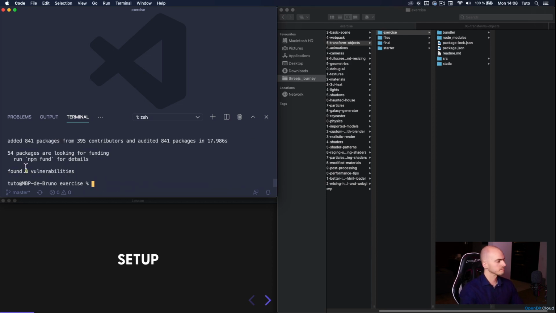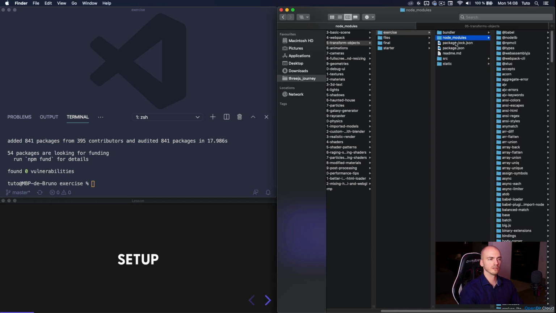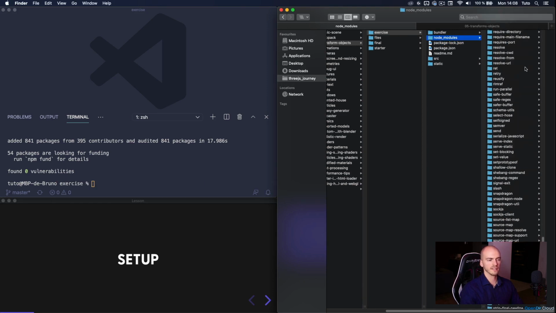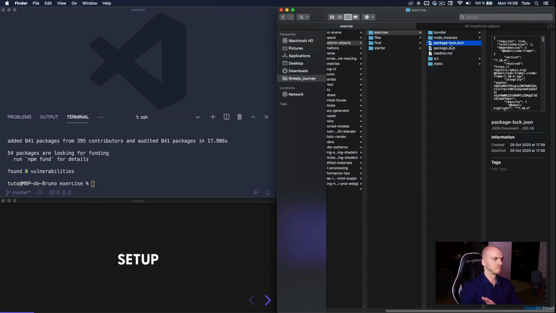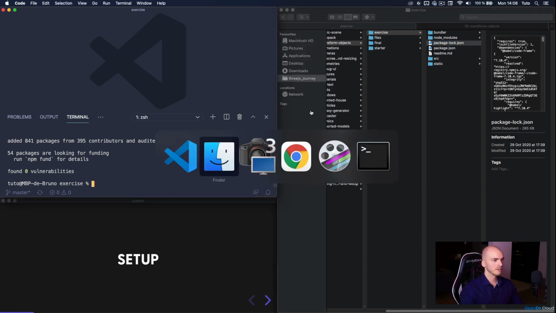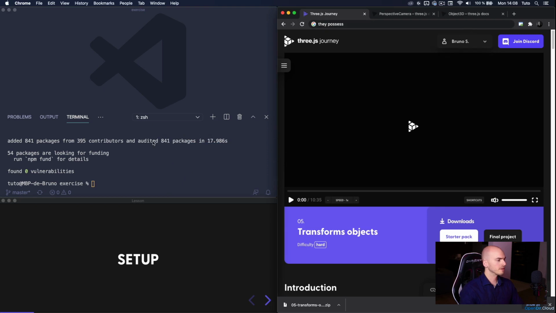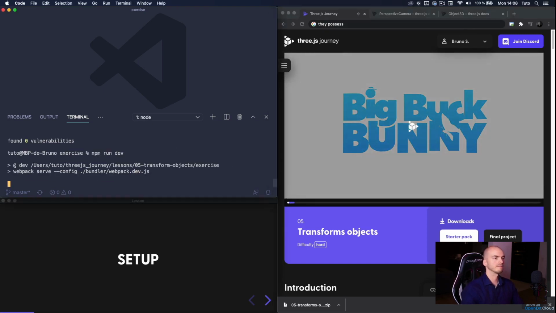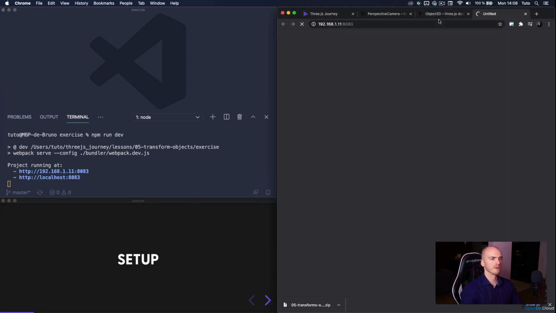Yeah, it's done. Now that you have your dependencies, you can see that there is a node_modules folder inside the project directory. Do not touch that folder. You have all the dependencies needed for that project. Do not touch the node_modules folder. What you have to do now is run npm run dev. And it should open in your browser, like this.